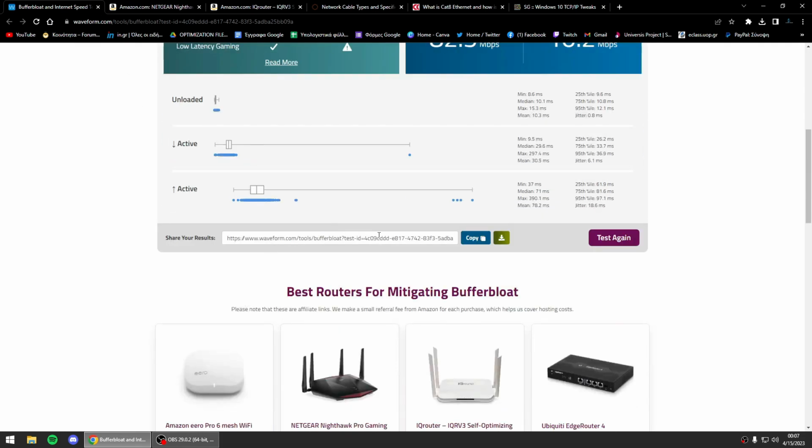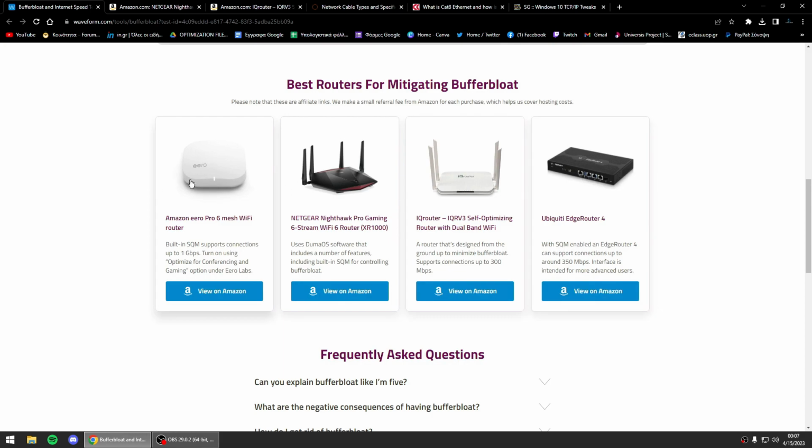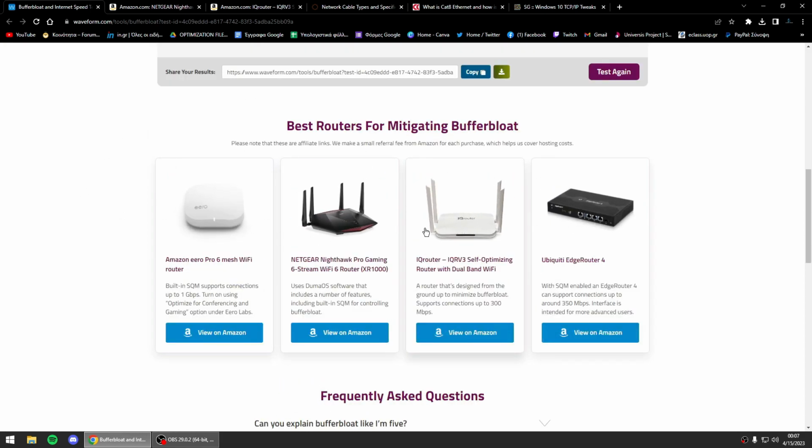Anyways, if you scroll down, you can see that this site gives you some recommendations for routers, for modems.